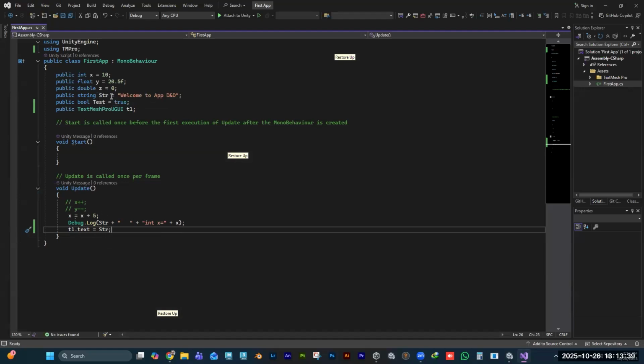For example, the number I have: if I want to print the x value, here instead of str, in T1.text, I can print x, but with the ToString function. Why did I do that? Because the text box deals only with text. If I want to store or show a number value inside it, the system will give me an error.